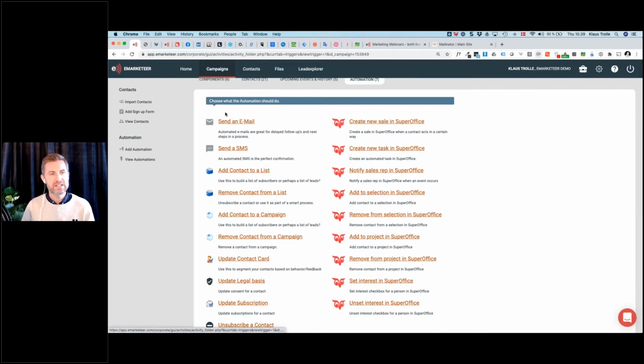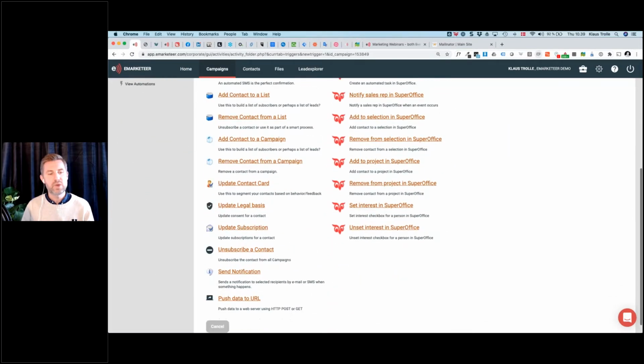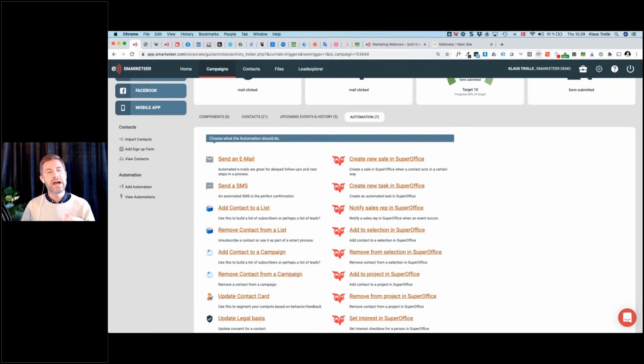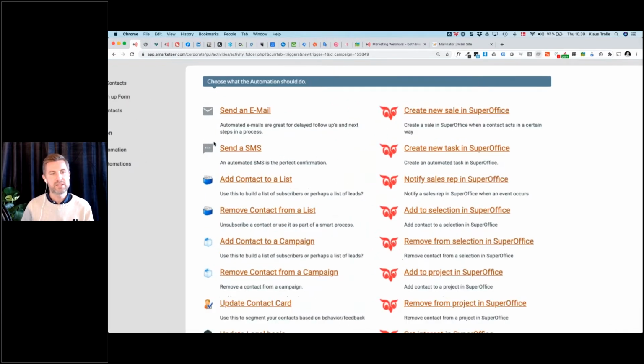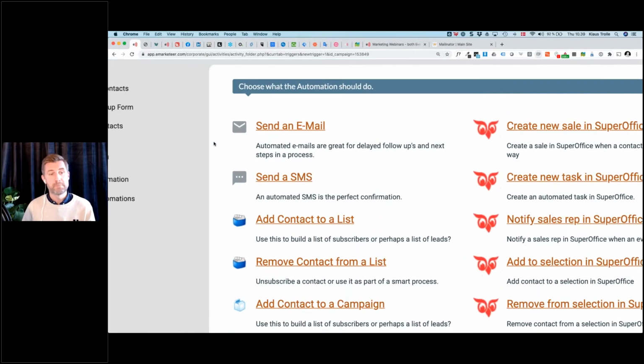On the left-hand side are all the automations that you have in eMarketeer out of the box. On the right-hand side, if you've integrated it to a CRM, in this case SuperOffice, you'll see some CRM automations, but let's focus on the eMarketeer ones that are possible to automate. The first one is send email. That's the one where we get a newsletter subscriber and we want to automate the confirmation email or a series of emails. That's the send email automation.